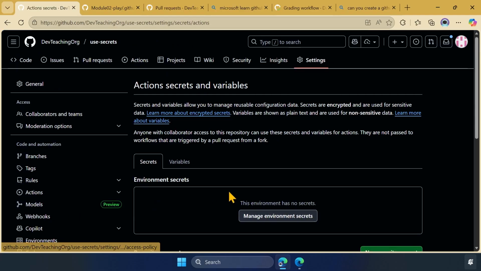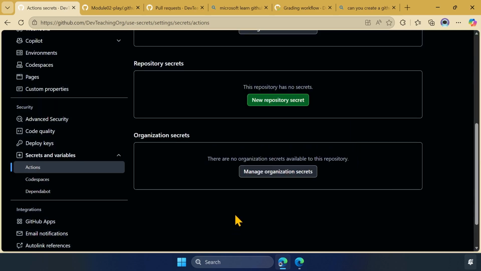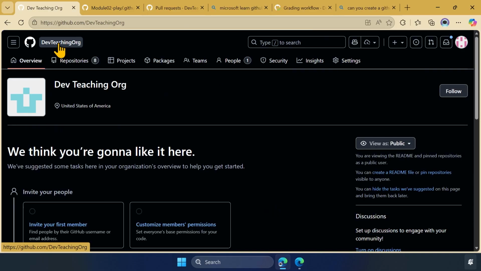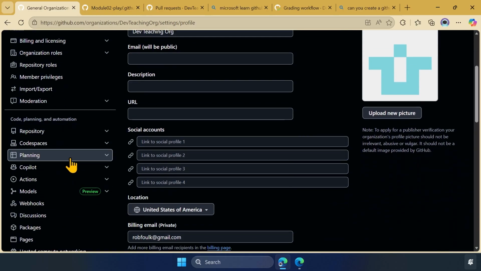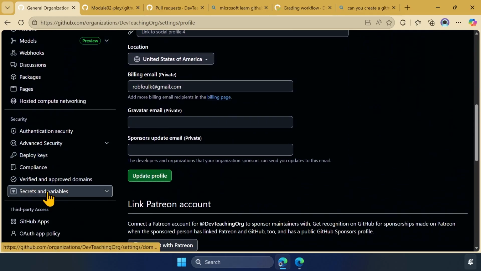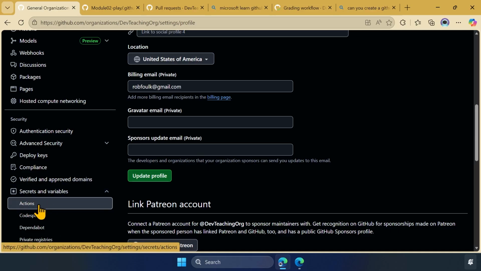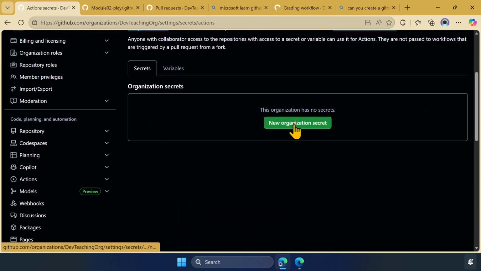Go into our actions here, and we will delete it at the repository level, and we will move up to the organization level. We'll stop here at the org, but if we were in an enterprise edition, we could move up again one more level. But I'm going into the settings for the organization as a whole. It also has a secrets and variables section, nice and consistent. It also has an actions section here. And we will create a new org secret.